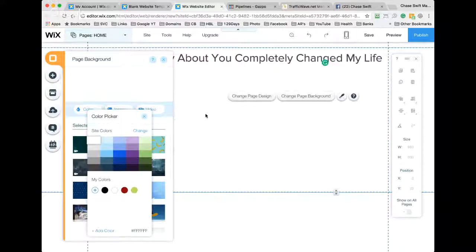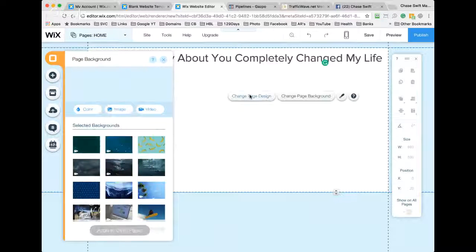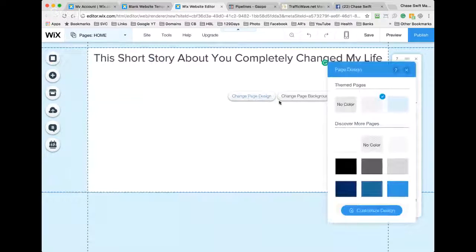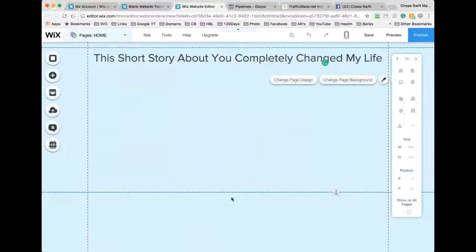You can also change the page design inside. So let's just go a light blue, and then a light blue on the change page design. And let's see if that's the same light blue, and it is. Okay, so if you want to change your page design, you can do that.